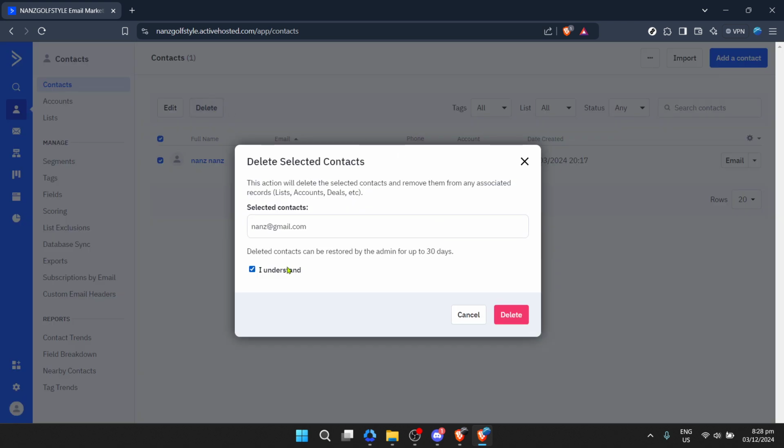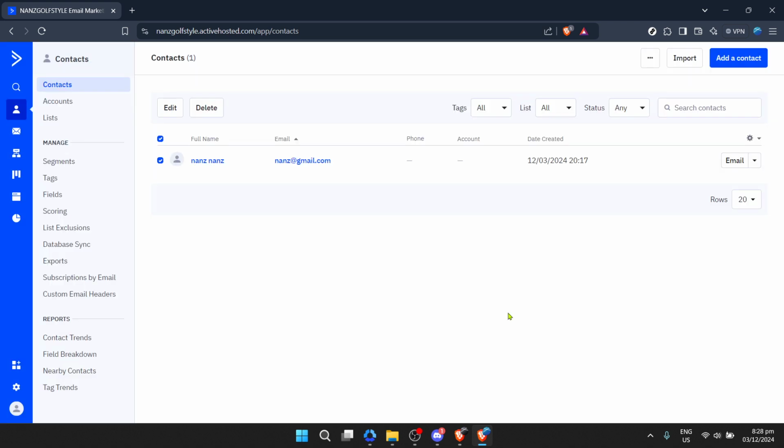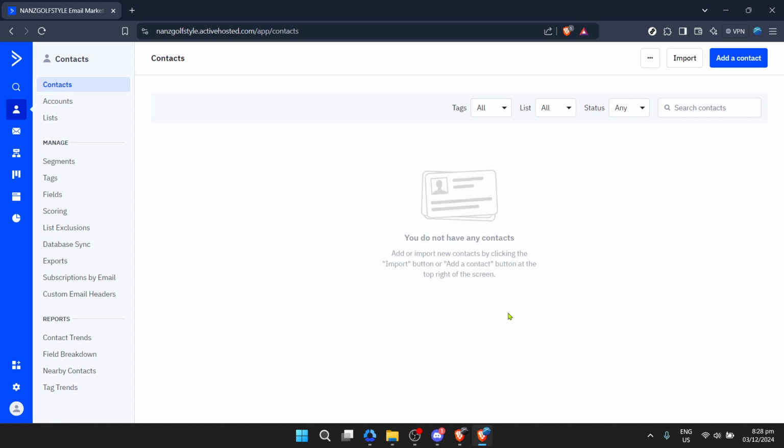Clicking this moves you closer to removing those contacts, but Activecampaign incorporates a safeguard at this point. It asks for your confirmation to proceed because once deleted, this action can't be undone. You'll be prompted with an I understand button to confirm that you're aware of this. Clicking on I understand will finalize your choice, effectively removing the selected contacts from your list. It's a simple process, but it's designed with layers of confirmation to prevent accidental deletions.